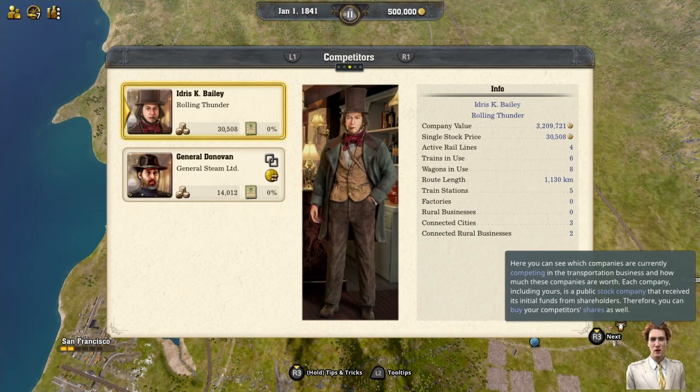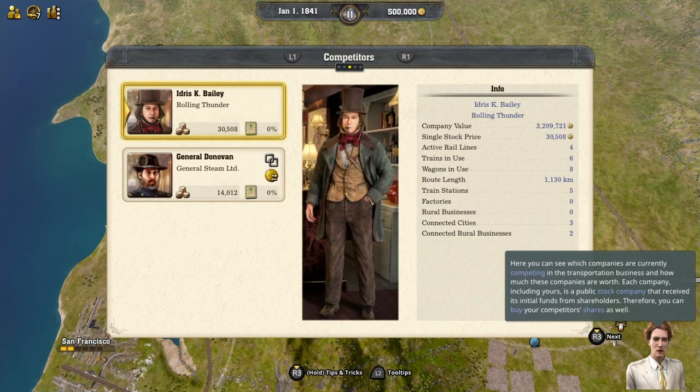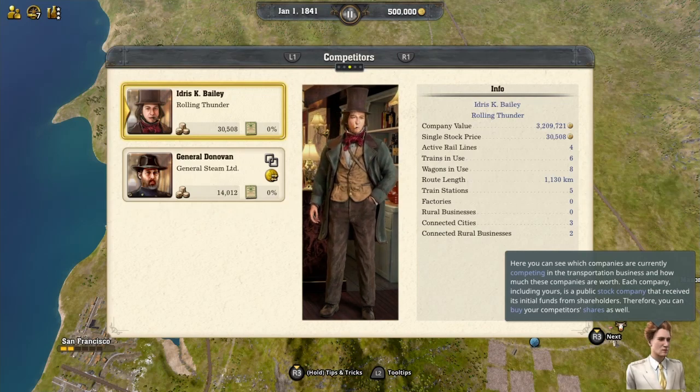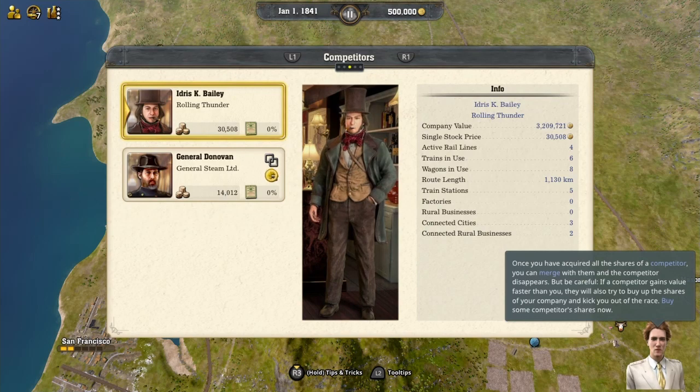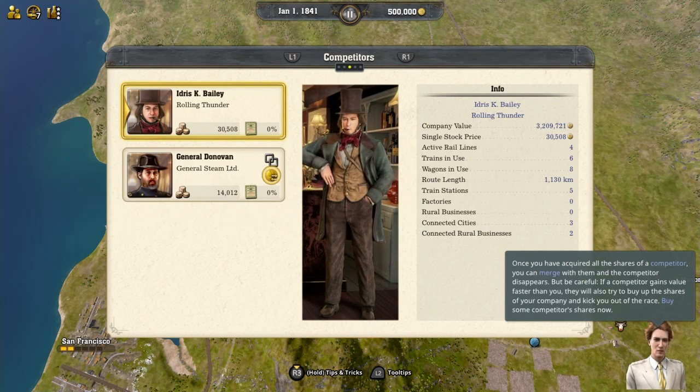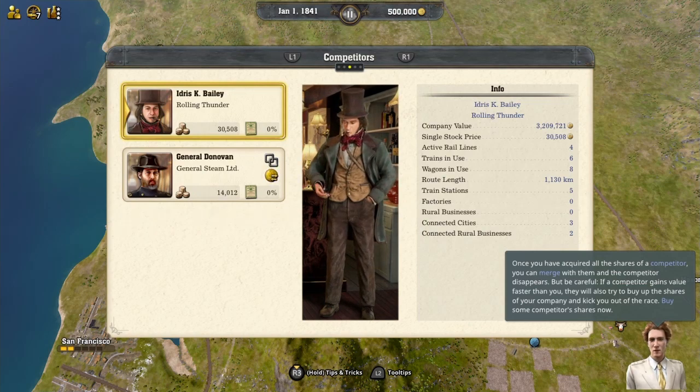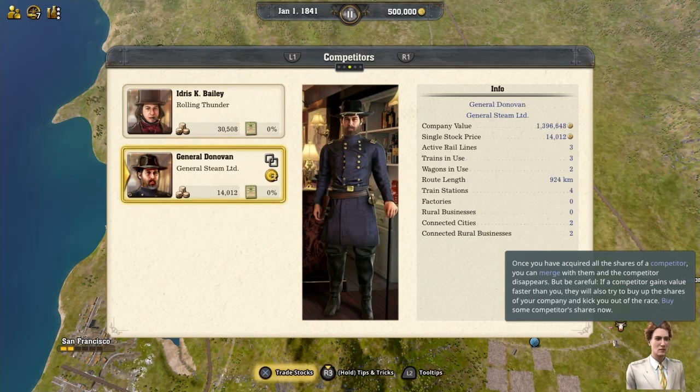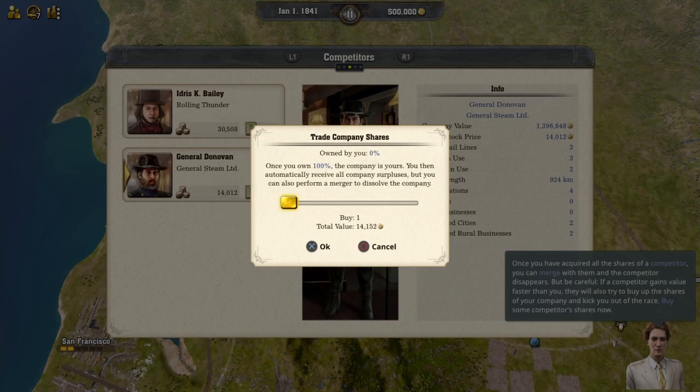Each company, including yours, is a public stock company that received its initial funds from shareholders. Therefore, you can buy your competitor's shares as well. Once you have acquired all the shares of a competitor, you can merge with them and the competitor disappears. But be careful. If a competitor gains value faster than you, they will also try to buy up the shares of your company and kick you out of the race. Buy some competitors' shares now. All right, let's go ahead and do that.